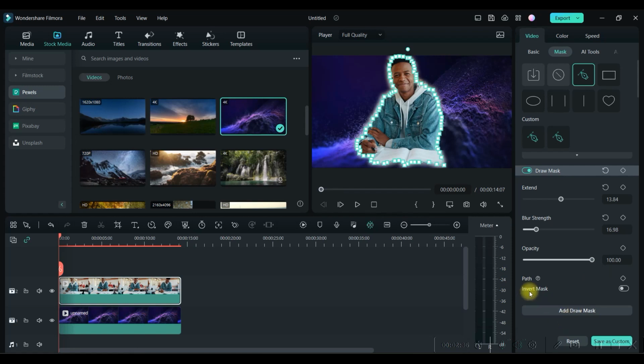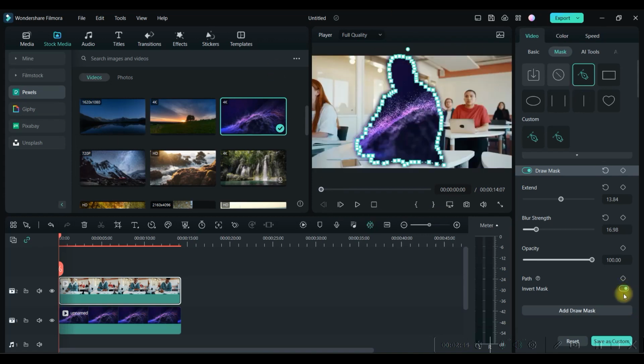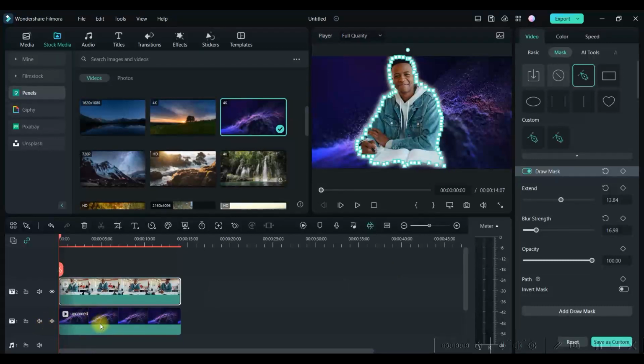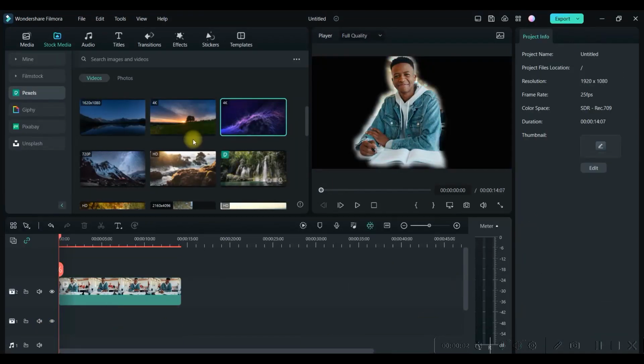If you want to do invert masking, meaning you don't want this person to be visible, instead the background to be visible, then you can keep the toggle on and invert masking will happen and the background will be visible instead of the subject. I'm going to show you with the static background, so I will remove this.